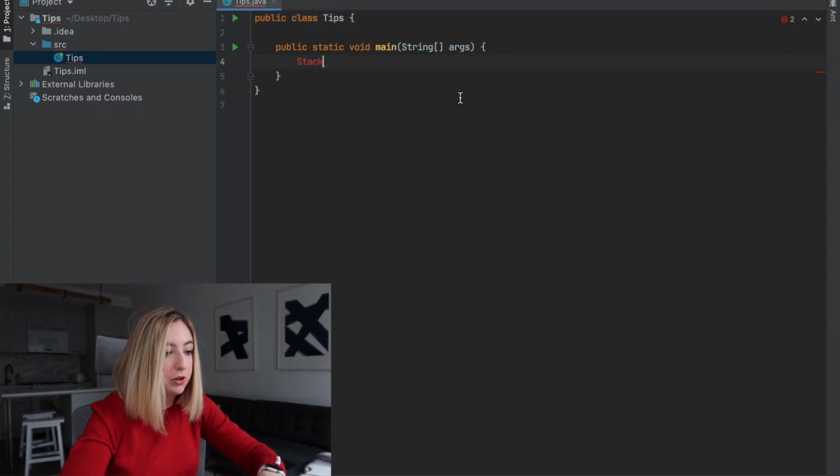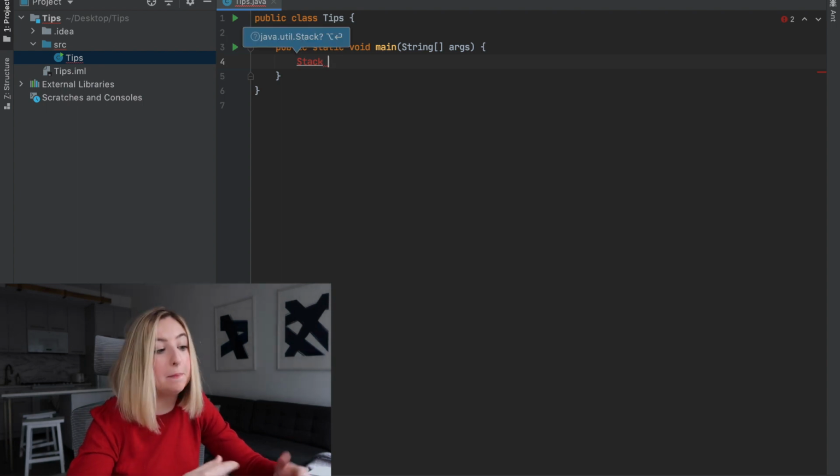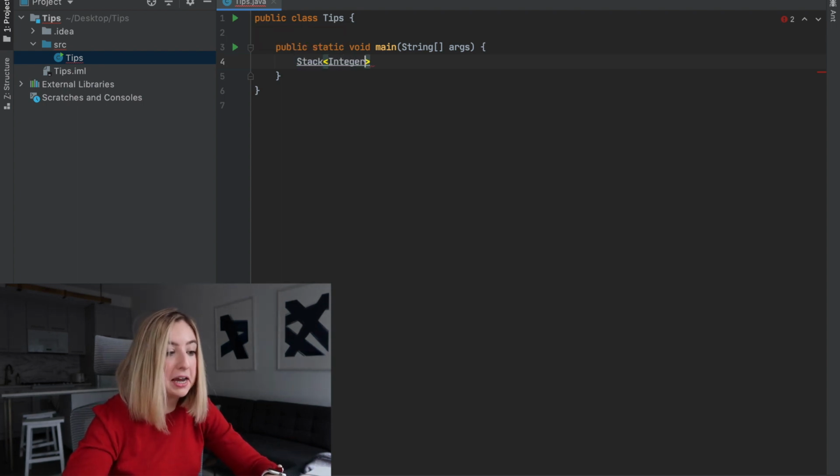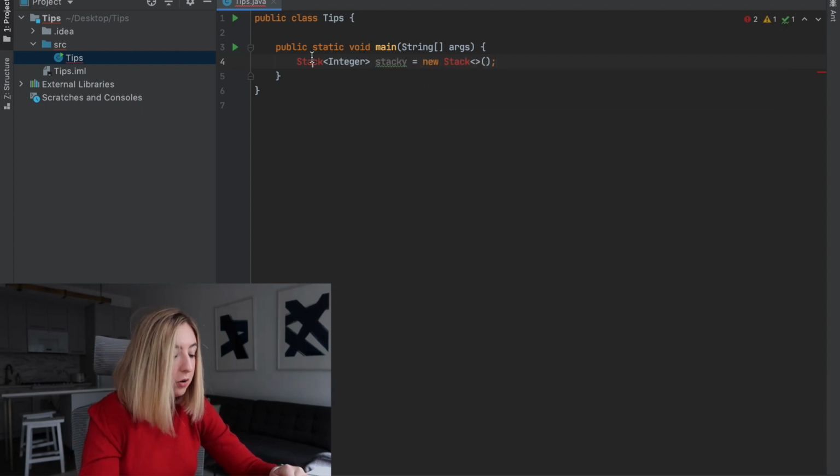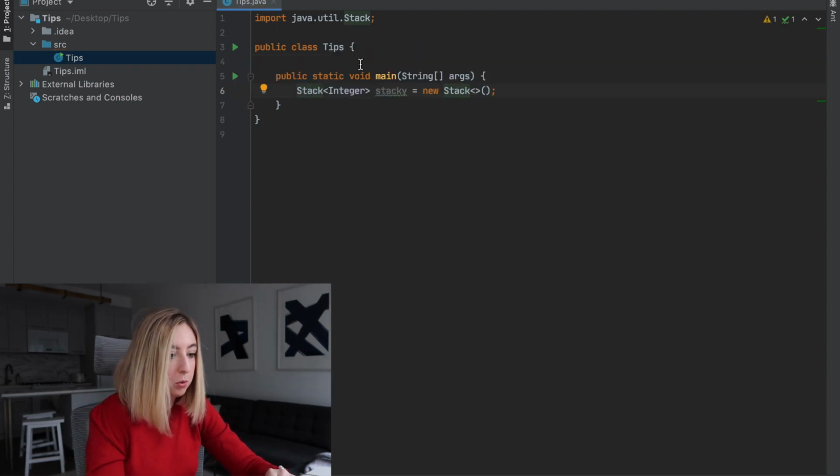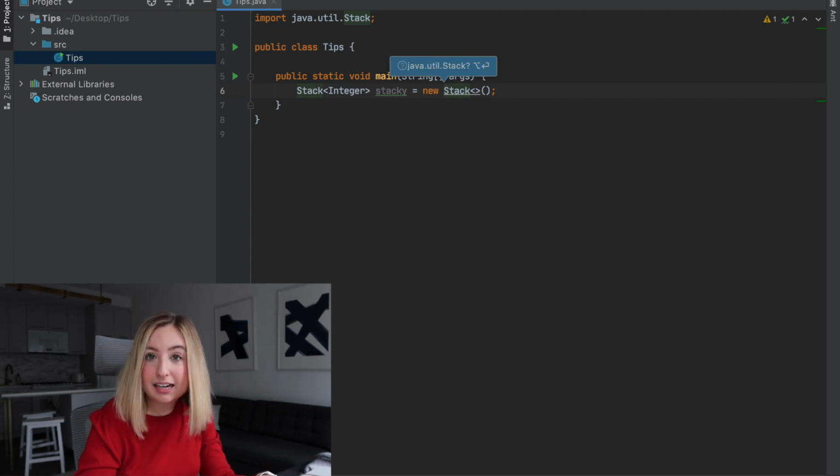Another thing I could do is instead of hitting enter and immediately importing it, we're going to create a stack of integers, call it stacky, we'll do new Stack, and I can go option enter, and this will import it for me. This is something you're not going to get with your regular code editor, and we're ready to go.